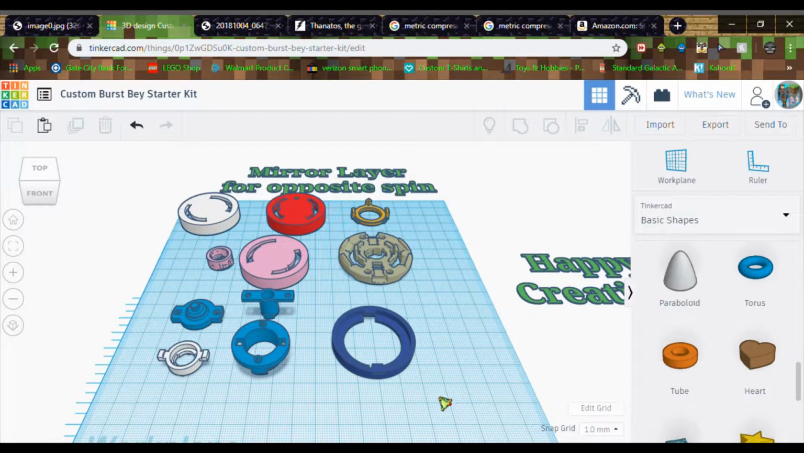You're basically just attaching shapes. Copy and paste whatever you want to work with into a new design, and then attach shapes to it in the way you want it to look. That is basically how to make custom bays.